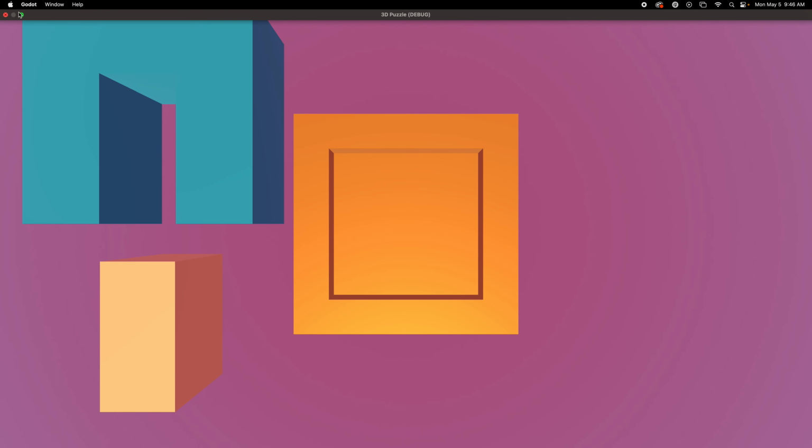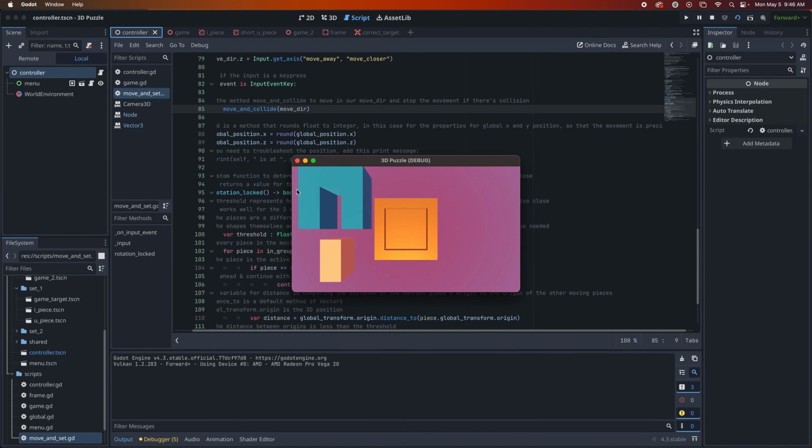Everyone. You may have noticed that in our 3D puzzle game, you can end up with your pieces completely out of view of the camera. And then if you click on something else, you completely lose it and you can't get it back without reloading the game. So that's a problem, and there's a pretty easy fix for that.